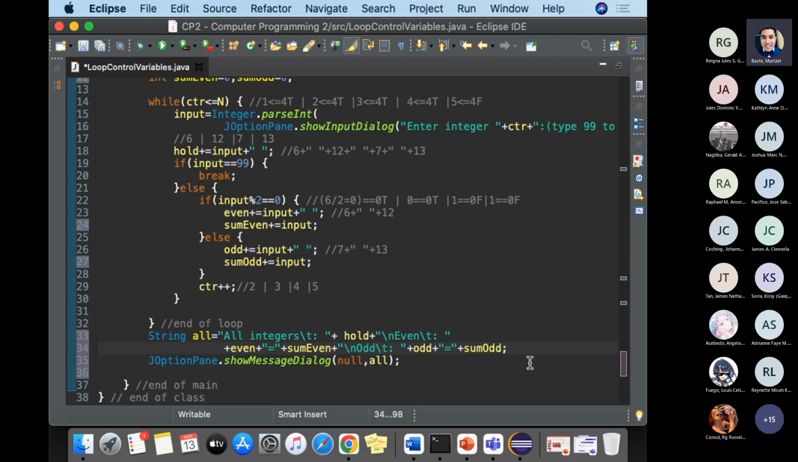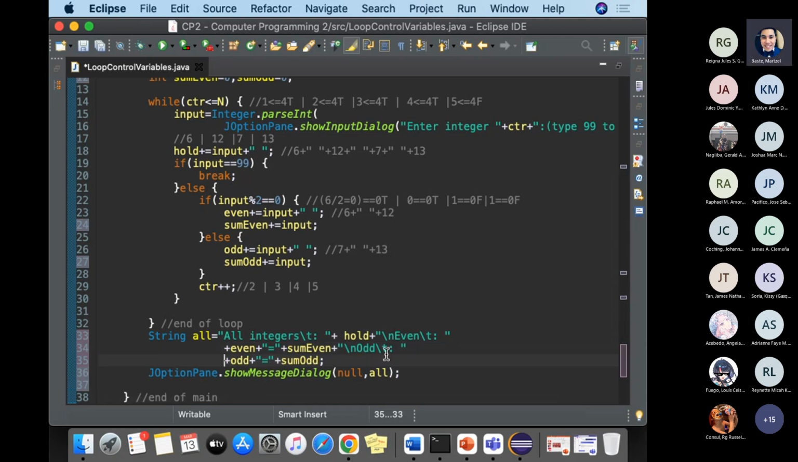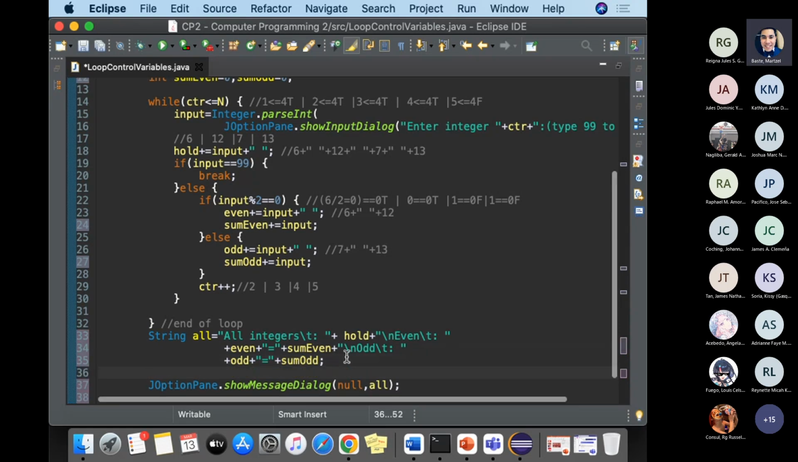Okay, and then something like that one. Okay, so with this, you concatenate all the displays, or the output, into all. And then you just have to call all in the show message dialog.